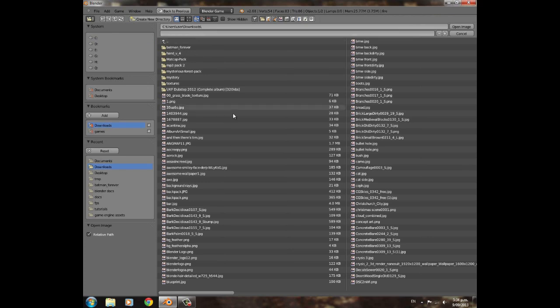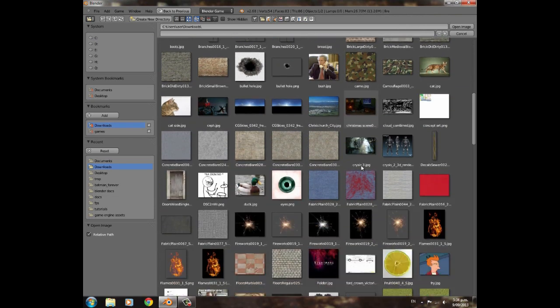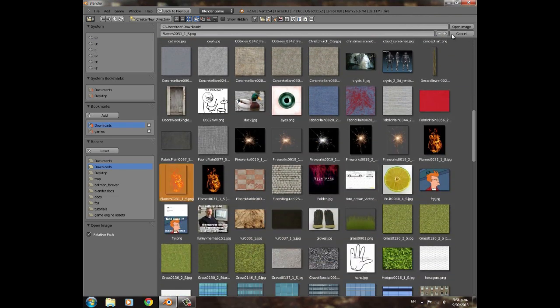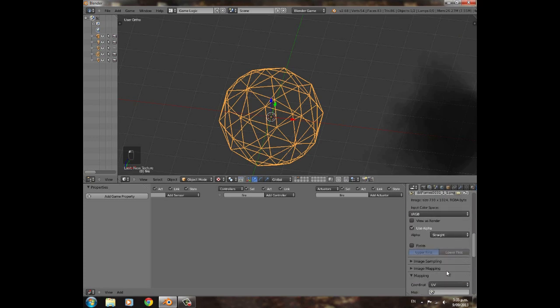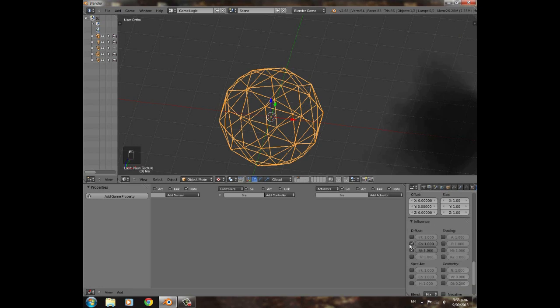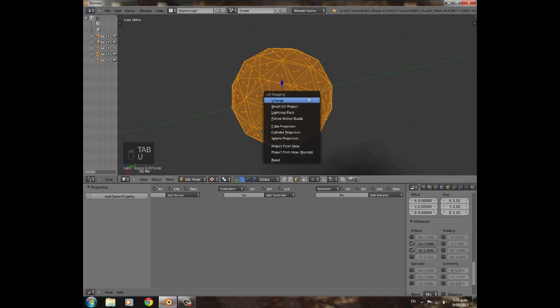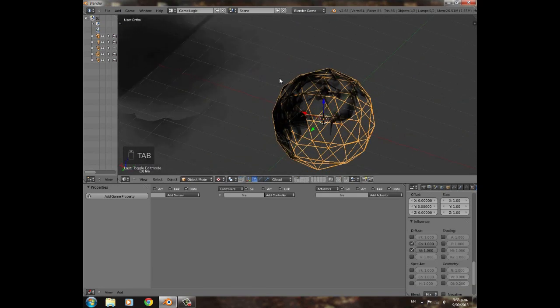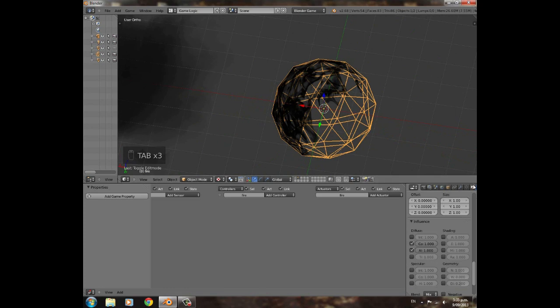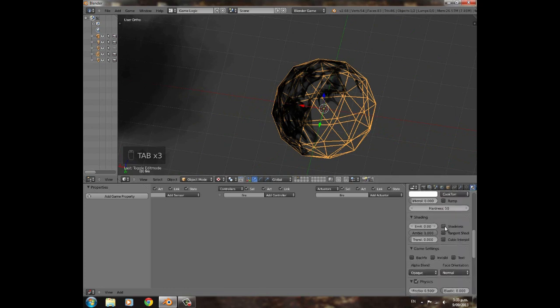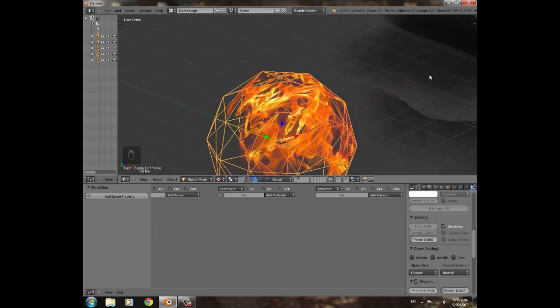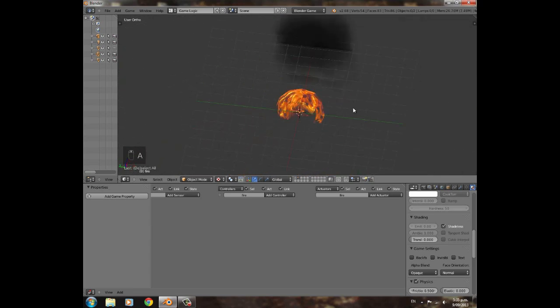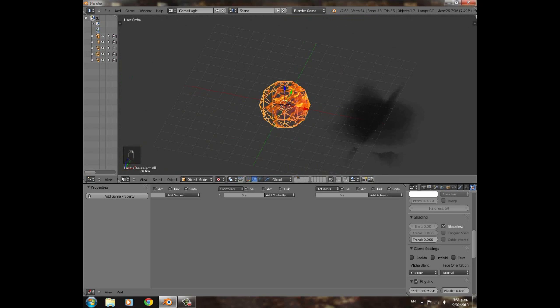So yeah, we'll open that up and go into the downloads, the one that you've exported out without any background, and then once you open that up, set it to UV and click alpha. Then we're going to press tab, U, and sphere projection. That'll make it look quite cool, but you won't really be able to see anything. And we'll have to turn on shadeless to make it look quite nice, but as you can see, there's only like half of the fireball is actually fire.